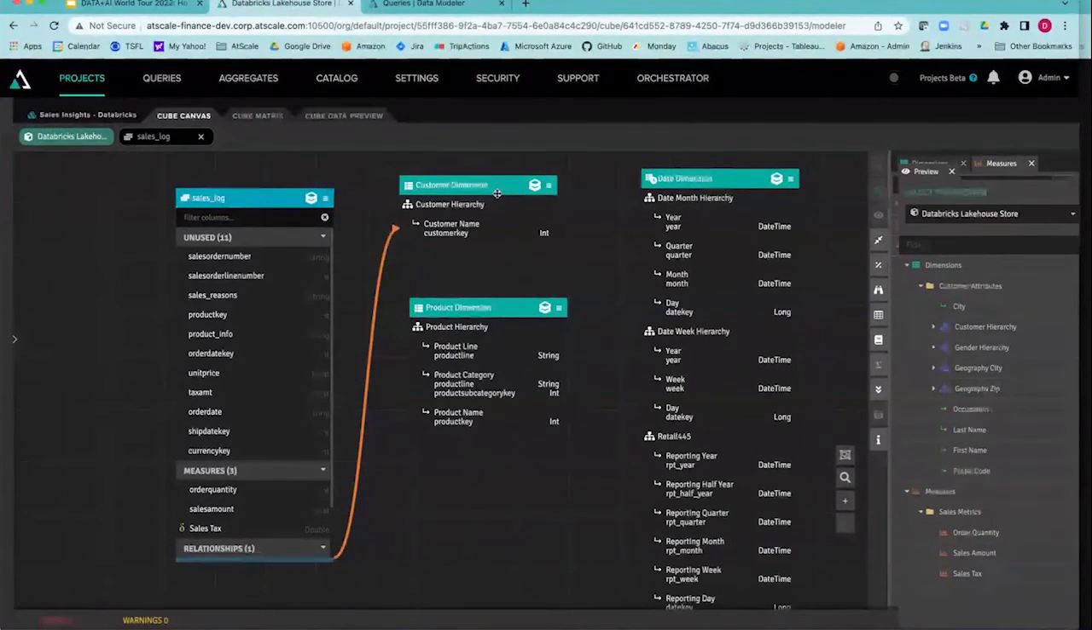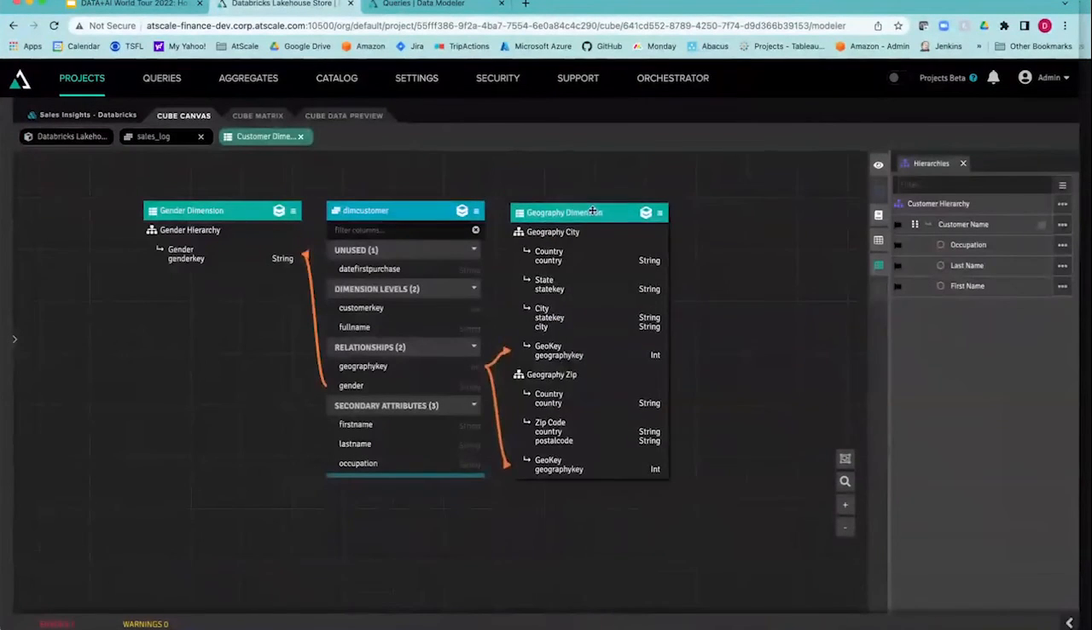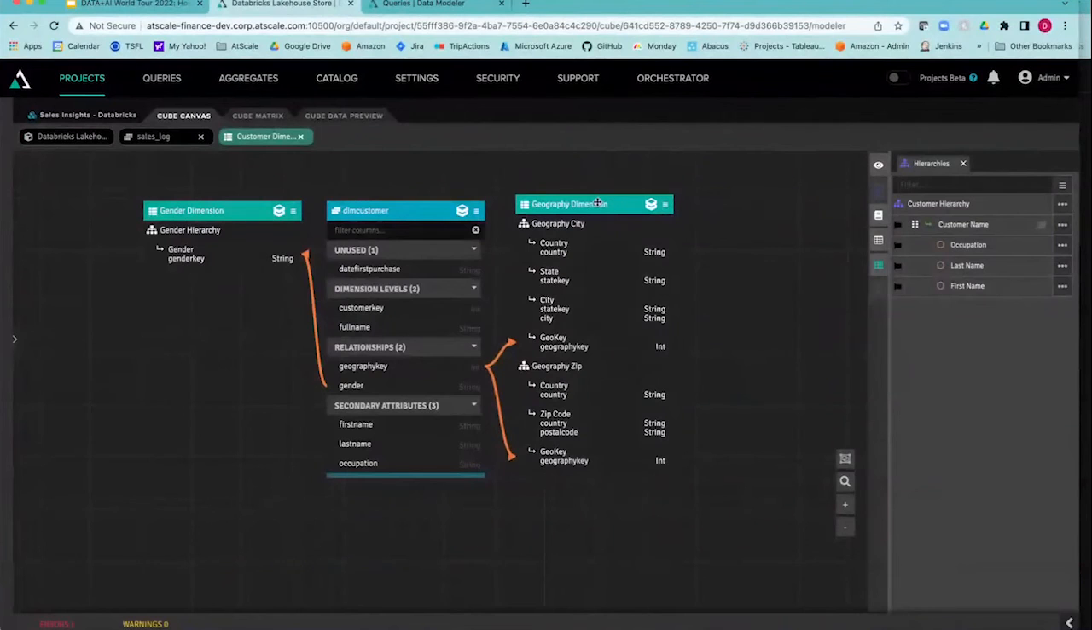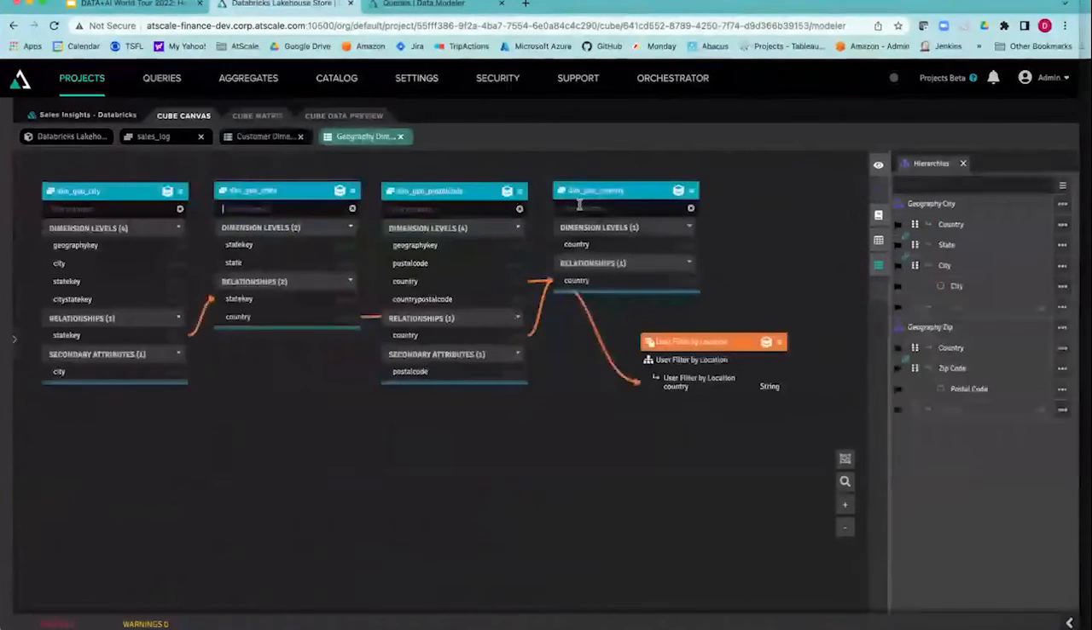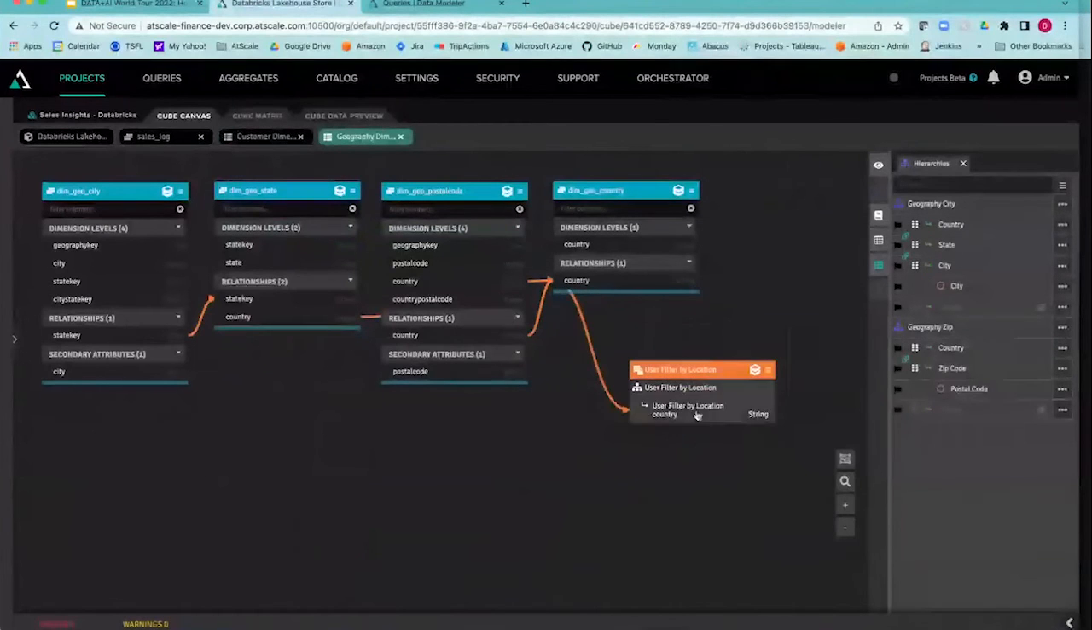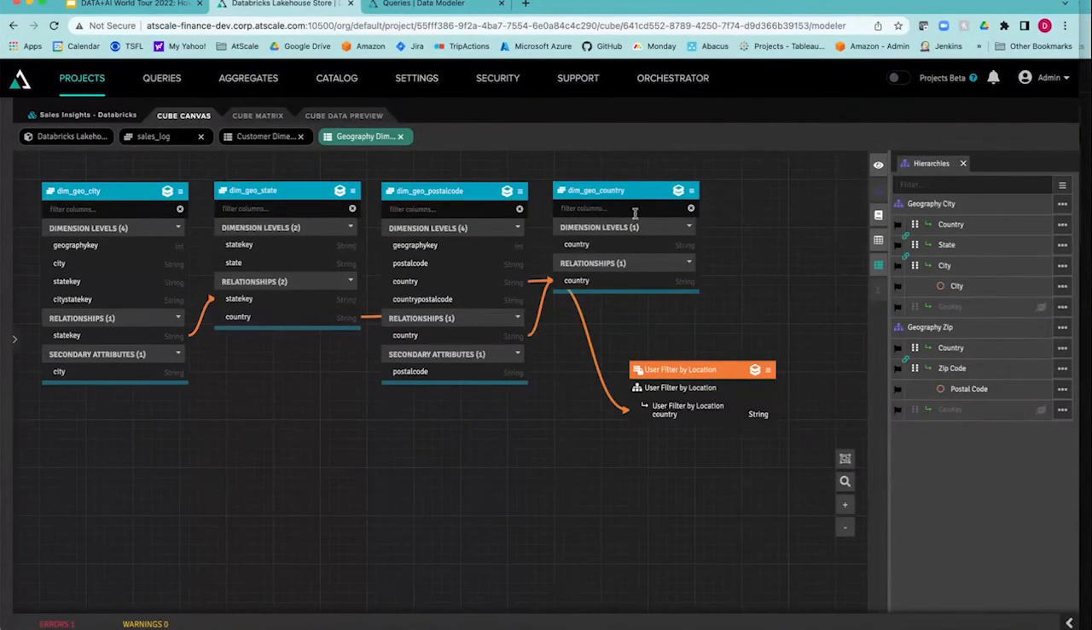I got all that because if I double click on customer dimension, you can see that the customer dimension is made up of its own model. So I have models embedded here. In this model, customer dimension also includes a geography dimension, which is itself a model. You can also see that I'm having a user filter by location. So this is an example of a row level filter that's tied to this model. So yes, I have 4 different tables in my Databricks Lakehouse to actually construct these 2 different hierarchies.